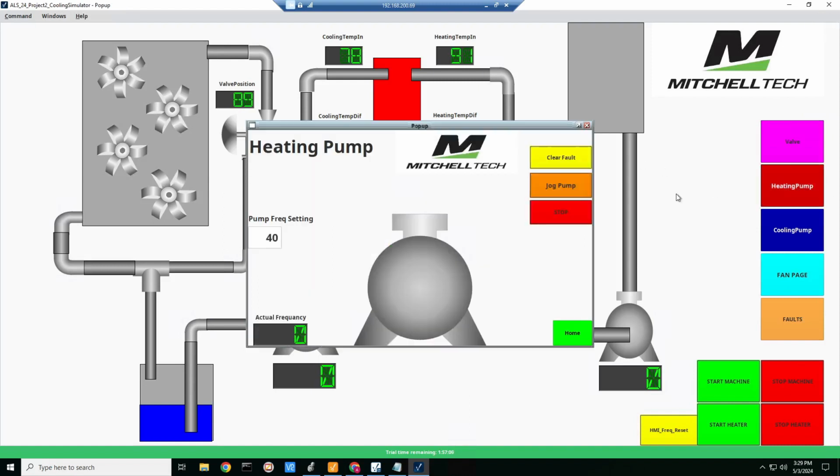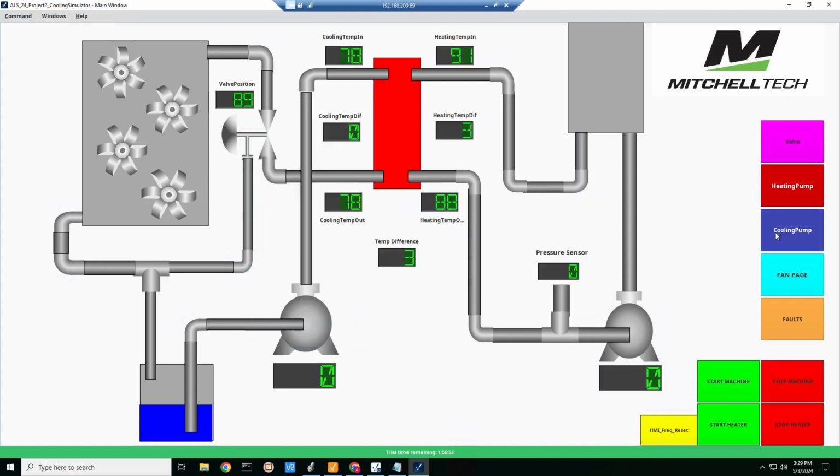Here we have our heating pump where we can stop it, jog it, clear faults if there are any on the freq drive. Over here we can set our frequency to whatever we want it, between 15 and 80. Same with the cooling pump.